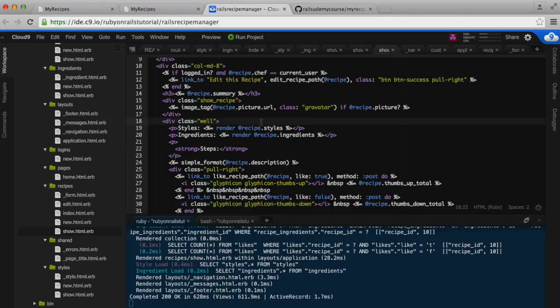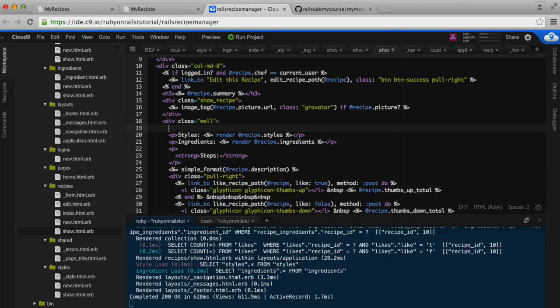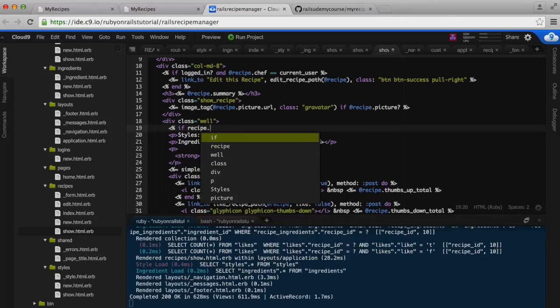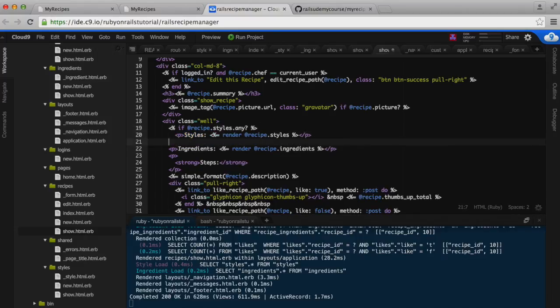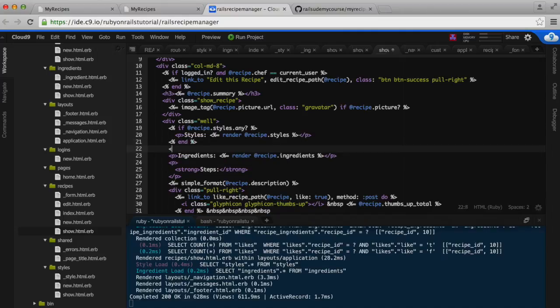We'll do the same thing in the show recipes page, right here. Actually here it's the @recipe instance variable, so if @recipe.styles.any, and if @recipe.ingredients.any.